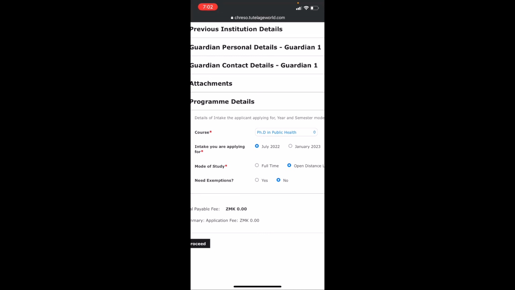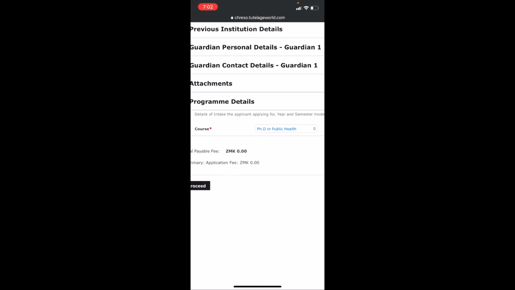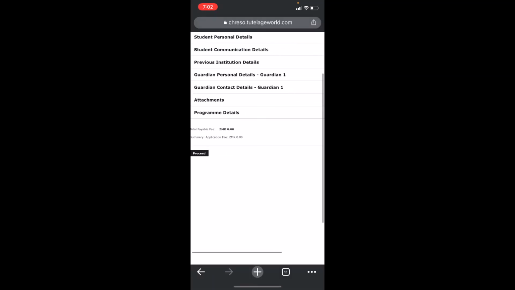So once that is done, you have successfully completed filling in this form, and the next step is to click on this button here, which is proceed, okay? Once you click on proceed, it will tell you please wait.